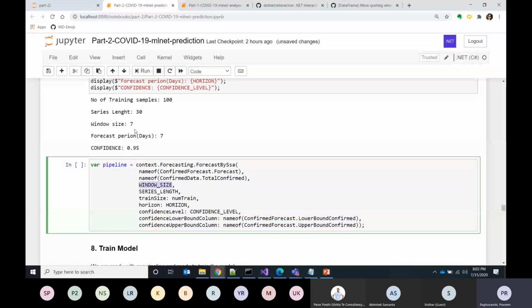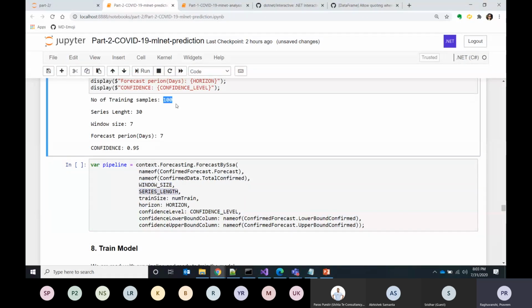Series length is like, I had a training sample of 100 rows, so I'm using that one. Out of 100, I wanted to split my data set into 30 chunks so that it can be utilized chunk by chunk.